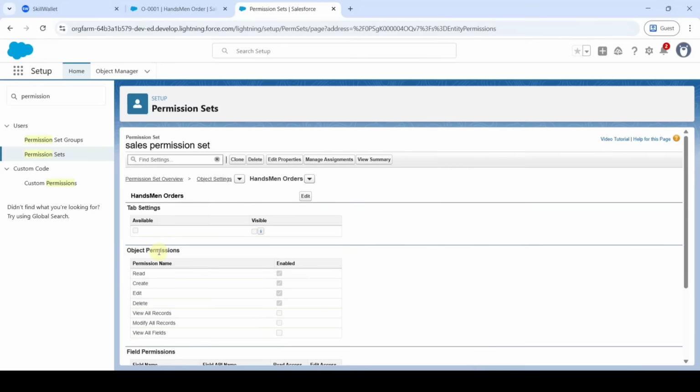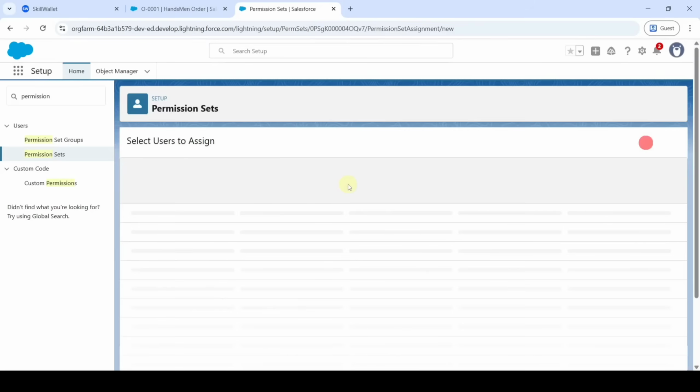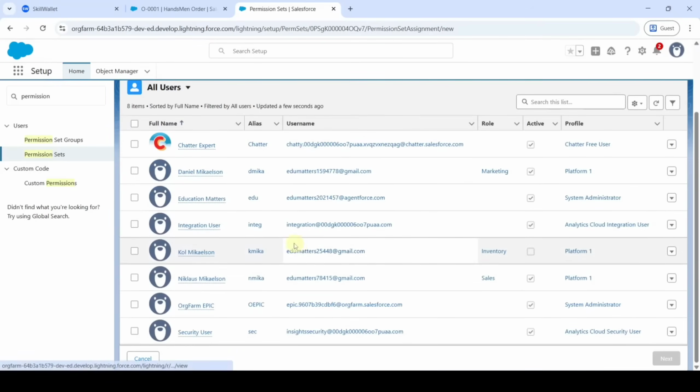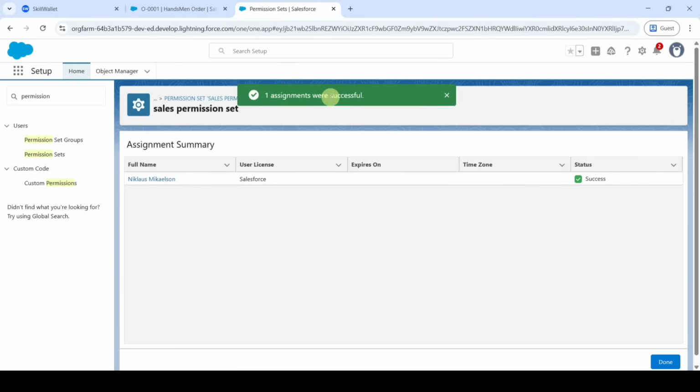Then we need to assign the user for this permission set. Further, click on this manage assignments. Here click on add assignment. Now select the user as Nicholas Mikkelsen because we have given the role as sales. So click on the checkbox and then click on next and then click on assign button. So yeah, one assignment was successful. Just click on done button.